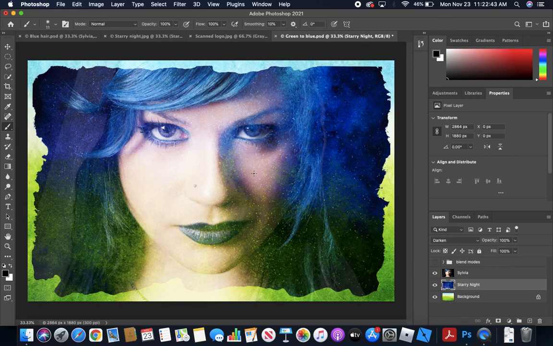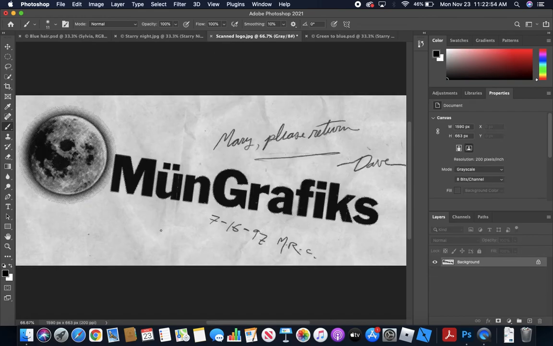So instead of actively erasing things, which deletes information in files and makes it difficult to go back and change, we can add adjustment layers. We're going to be adding adjustment layers to this scan logo, cleaning it up. This old crumpled up piece of paper from 1997, we're going to be changing things and improving upon this.